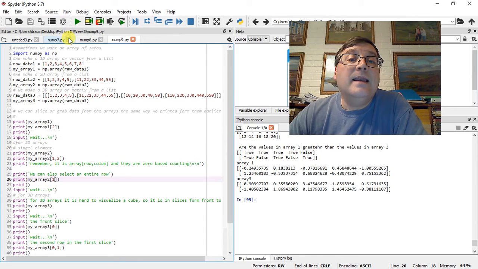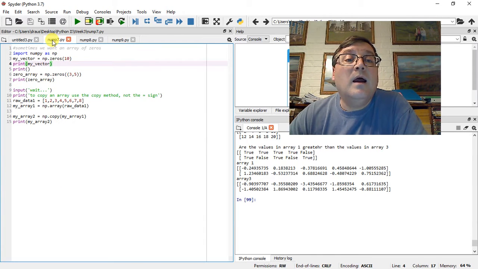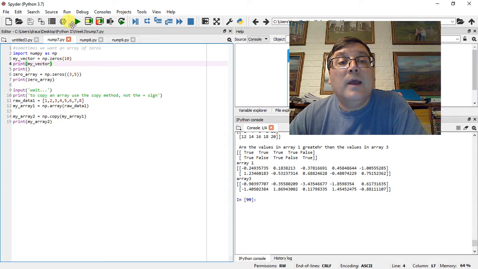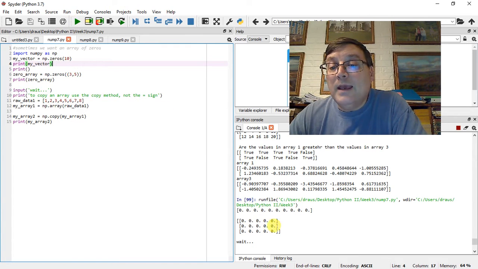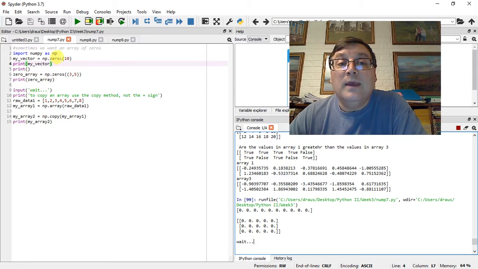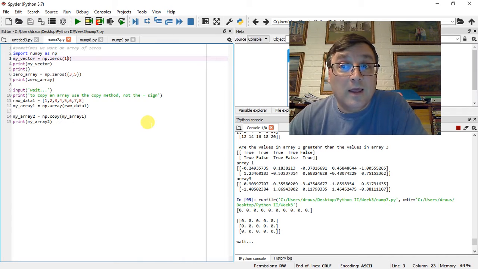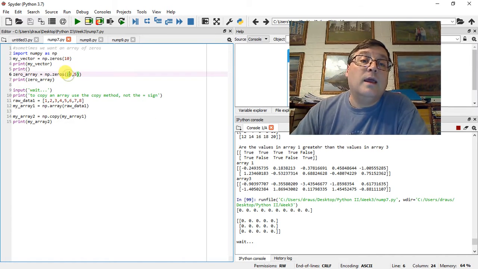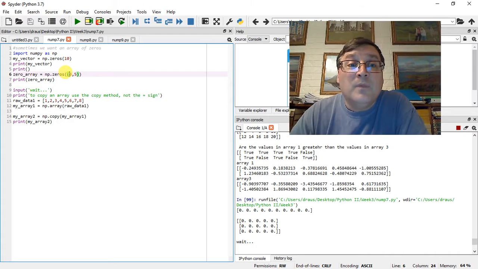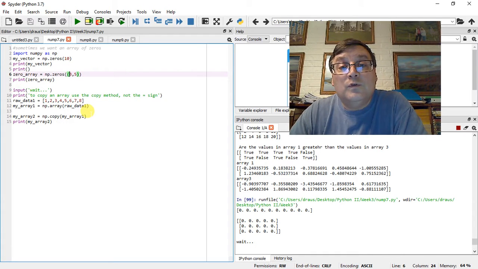If we look at num7, we can make 0 arrays. If you need to make an array but have it all 0, so you want to add something to it later, you can use the zeros command. Of course, we can do a single-dimensional array, which we'll call a vector, or a two-dimensional array, which we're supposed to call an array. And we can use the copy command.